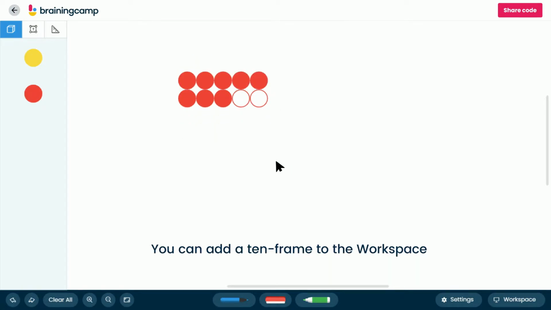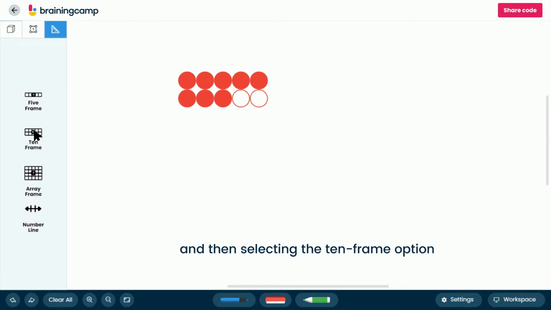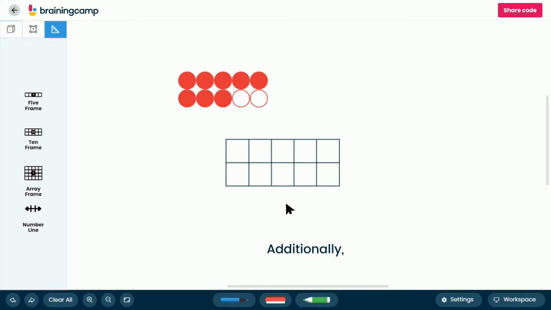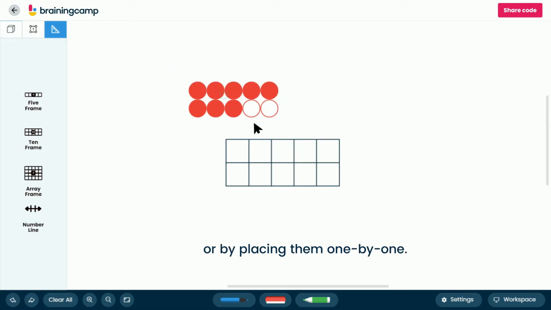You can add a 10 frame to the workspace by clicking the toolkit icon and then selecting the 10 frame option and dragging the tool where you would like it on the screen. Additionally, you can fill a 10 frame by selecting counters to add or by placing them one by one.